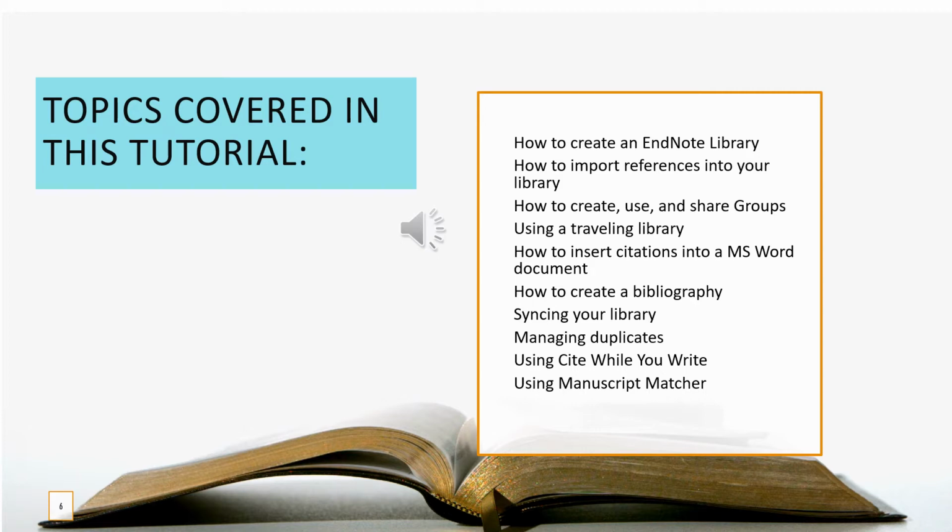How to sync your library, the desktop version with the online version. How to manage duplicates. Using Cite While You Write to insert citations into your document, and using the Manuscript Matcher.